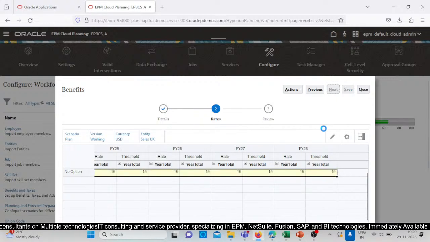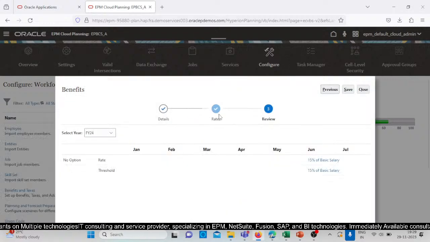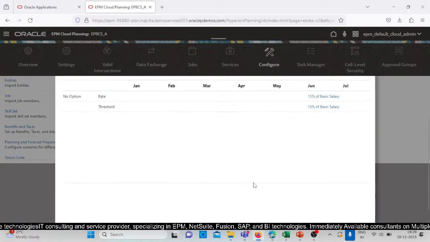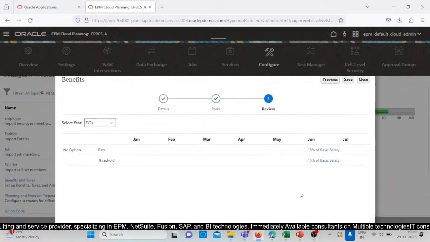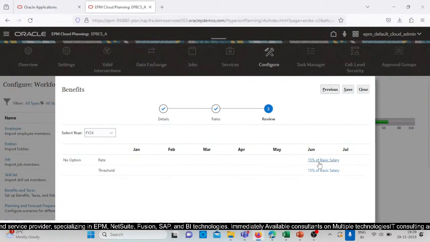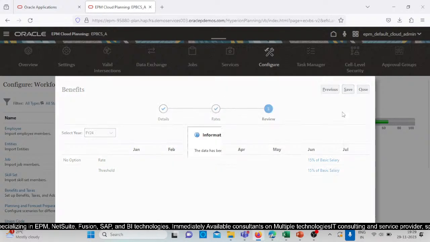Click on save and next. So you can see I want it semi-annually, that is why it is not showing from the beginning. It is starting from June onwards. Okay, so only in June my employee will be getting the healthcare benefits, at the rate of 15% of basic salary. Click on save.